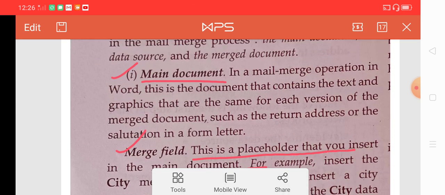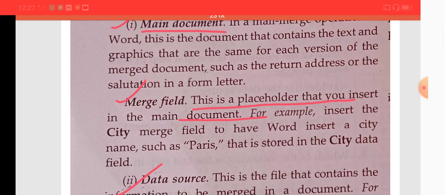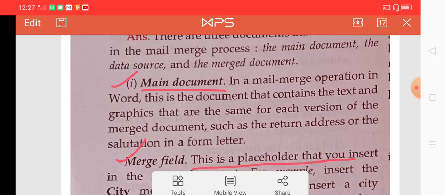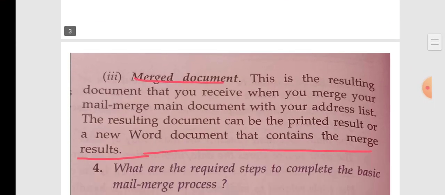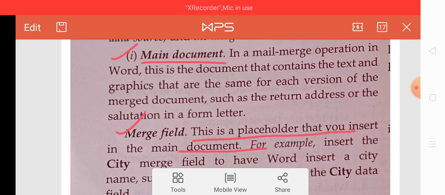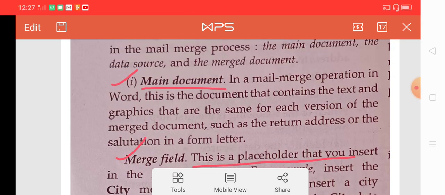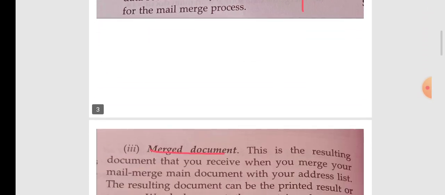So these are the three important points: main document with merge field, second is data source, and third is merge document. Okay, so these are the three main points of mail merge options.